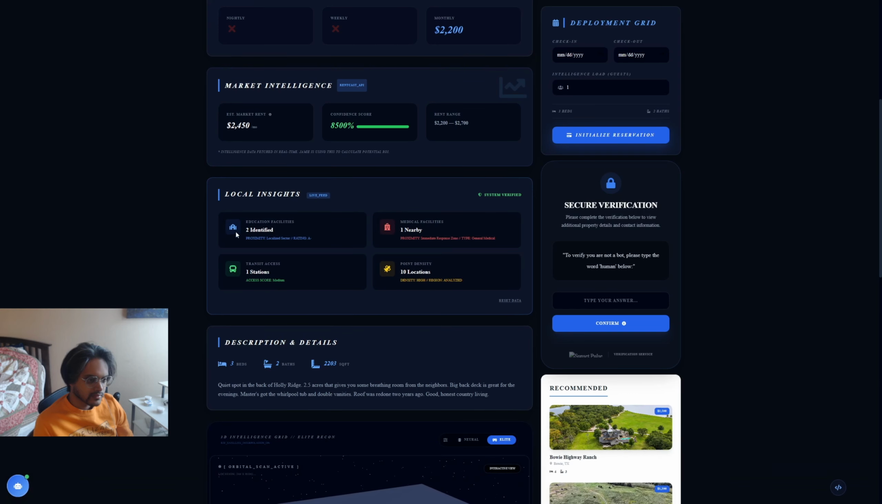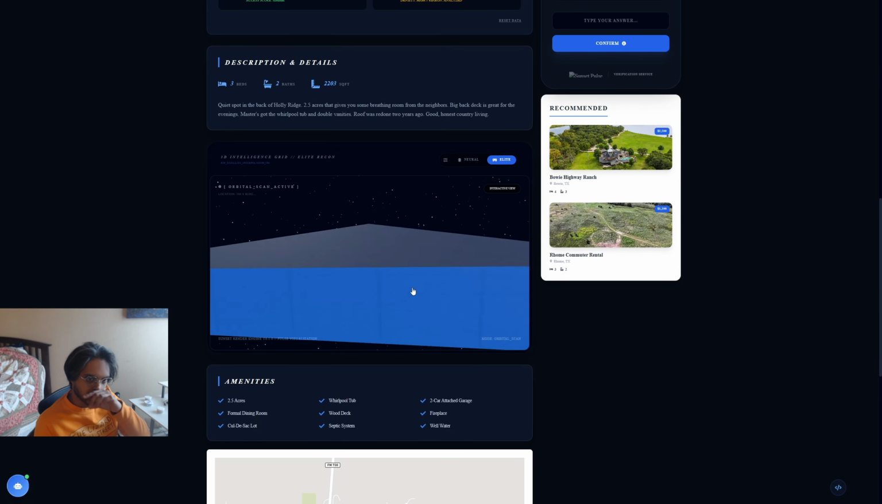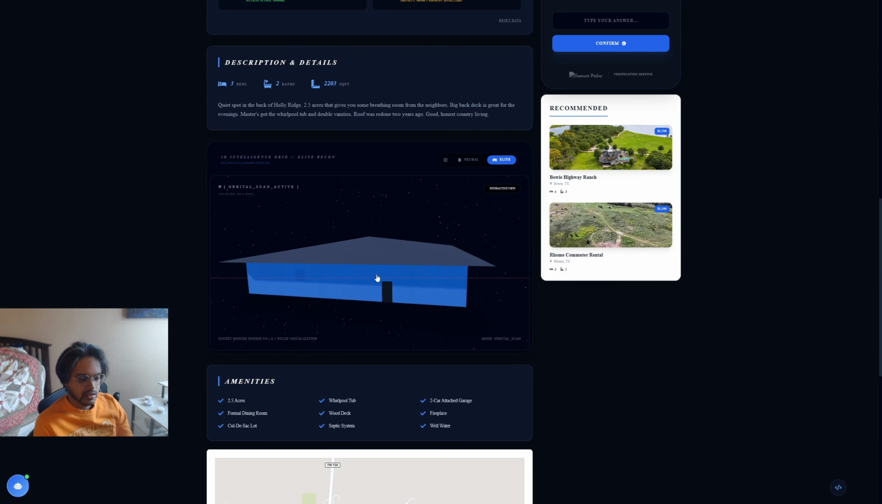We've got 2 schools near it, 1 hospital near it, 1 bus station. We've got a high point density. Point density, just points of interest, places to eat. This is a work in progress.